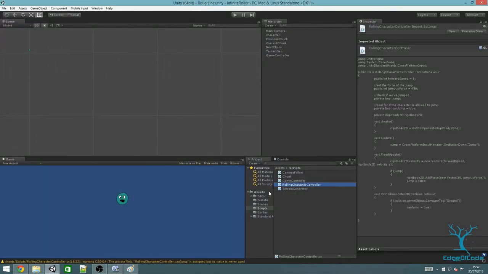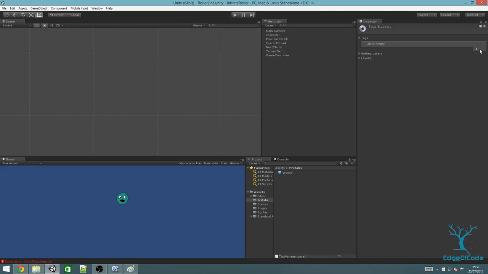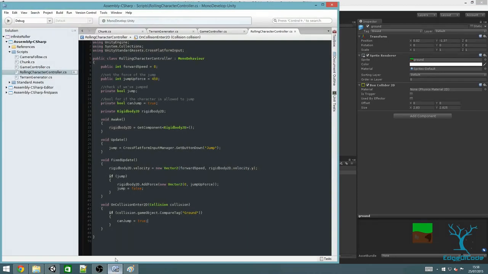So go to your prefabs folder, ground, and then in the inspector at the top you can see that it says tag and it's untagged at the moment. Go to add tag, click on the plus to add a new one and call it ground. Now I'll go back to ground and assign it to be ground. So Unity uses this as another way to identify which game object we're talking about. So in this case, we are looking for a game object with a tag of ground. So whenever it touches any of the pieces of ground, this will be true. So yeah, every time the character hits the ground, we'll go into this if statement and set can jump as true.